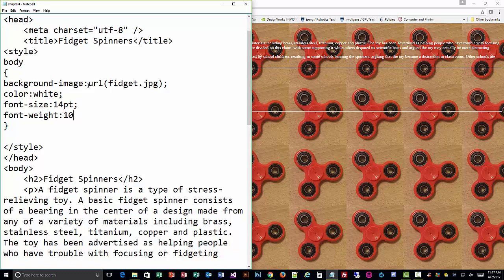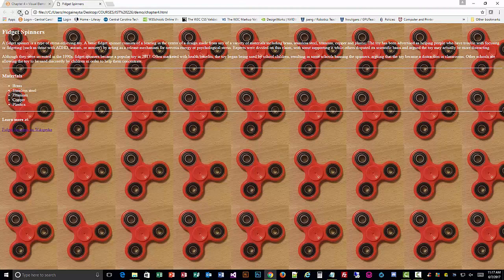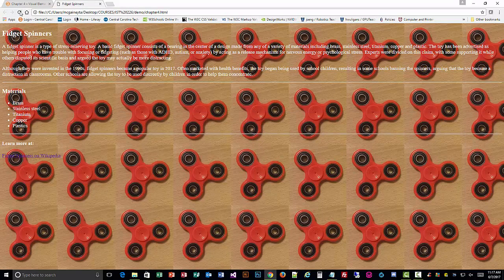Will 10 work? You may have to do 100. I think it goes by increments of 100. Let's put 100. I believe the values for font weight go by increments of 100. So I'm going to put my semicolon, and I'm going to save it one more time, and I want to bring it into my Chrome.